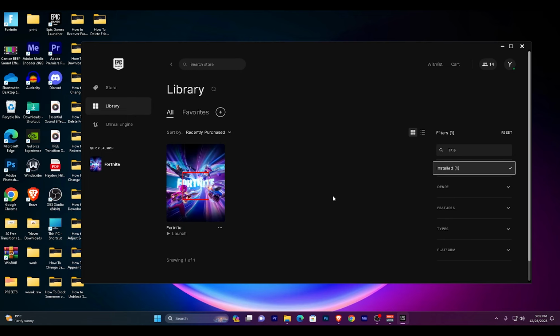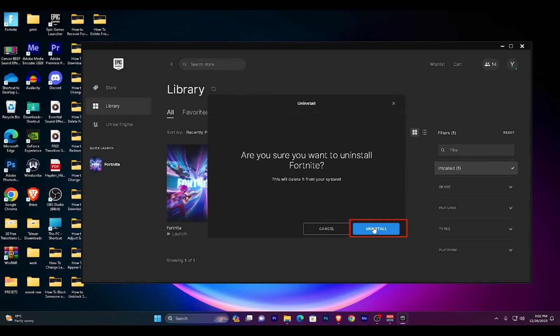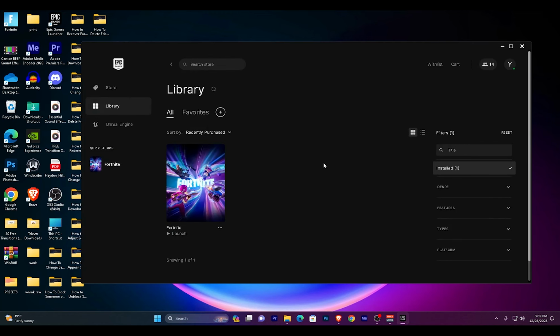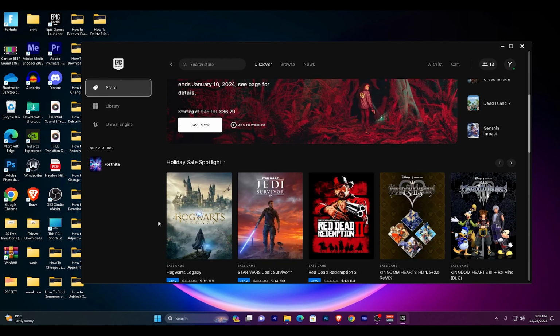If I want to uninstall it or remove it from my library, I can click on the three dots right beside the game. And you can see the button called uninstall. I just need to click on uninstall and click on uninstall, and my game will be uninstalled. And in your case, whichever game you chose will be uninstalled. So that is how you guys can delete a game from your Epic Games launcher or remove it from the library.